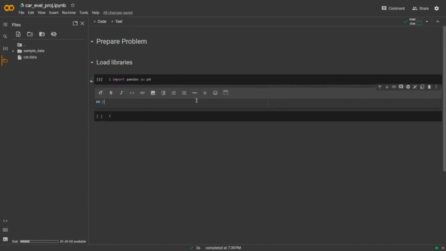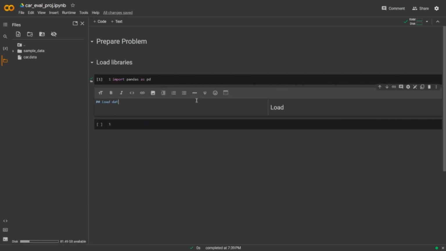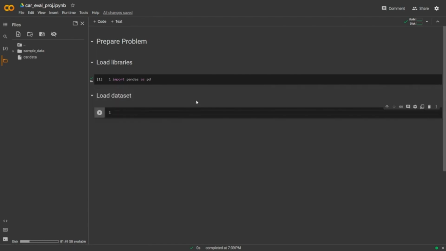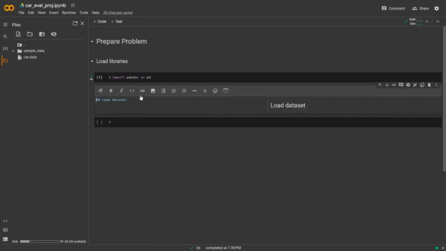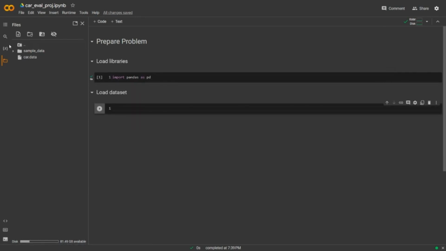Next, we'll add a section for loading the dataset, load dataset. Let us import this data. Okay, let me first make sure. Okay. Now, if you go to TOC, you see appropriate alignment. Okay. Now go to files, right click, copy path, paste. So this is the file path.